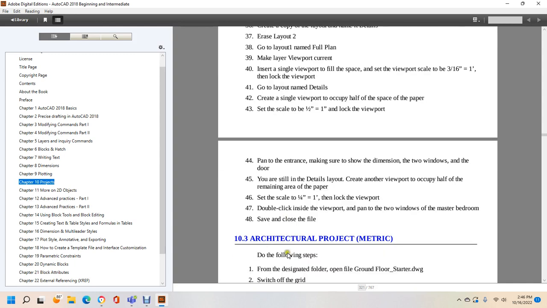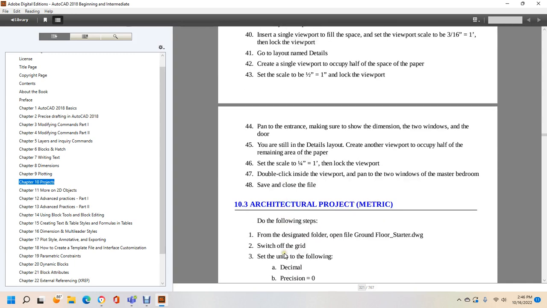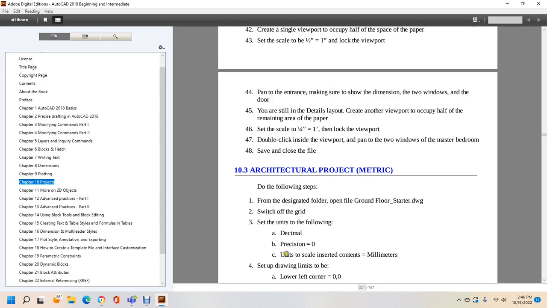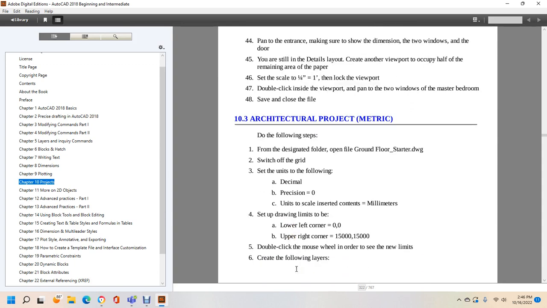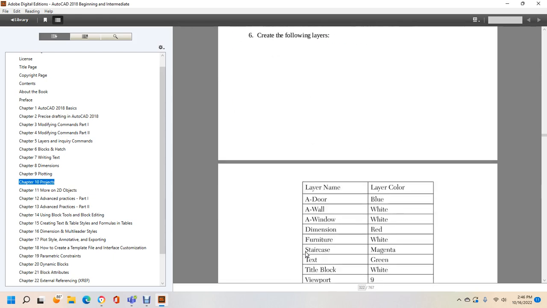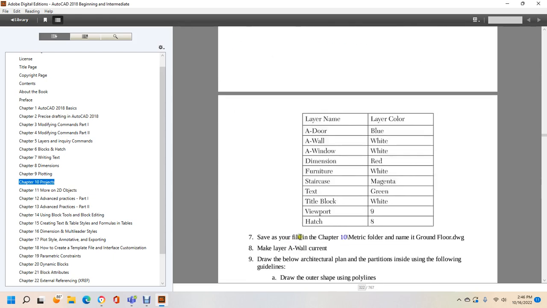10.3 architectural project, metric. Do the following steps. For the designated ground floor file, start with the drawing, switch off the grid, set the units to decimal, scale unit insertion in millimeters, set the drawing limits with the lower left corner 0,0 and upper right corner 15,000 by 15,000 millimeters. Double click the mouse wheel to set the new limits. Create the following layers with layer name and layer color. Save the file in the chapter 10 metric folder with the name ground floor drawing.